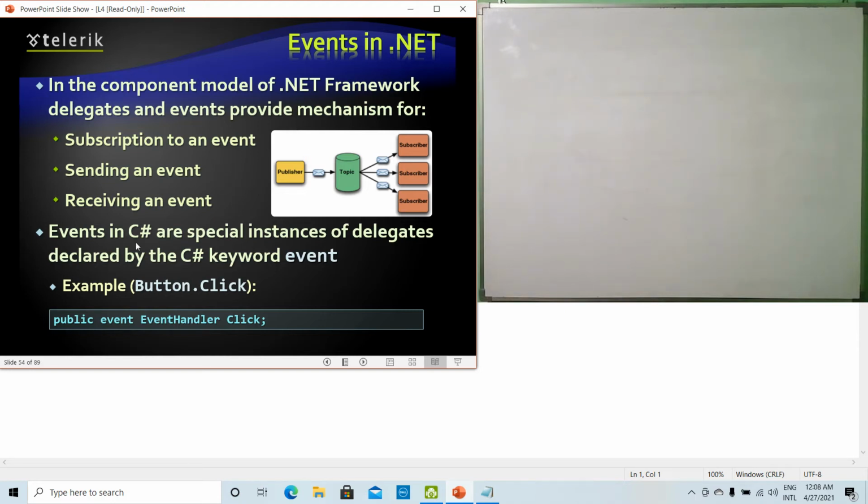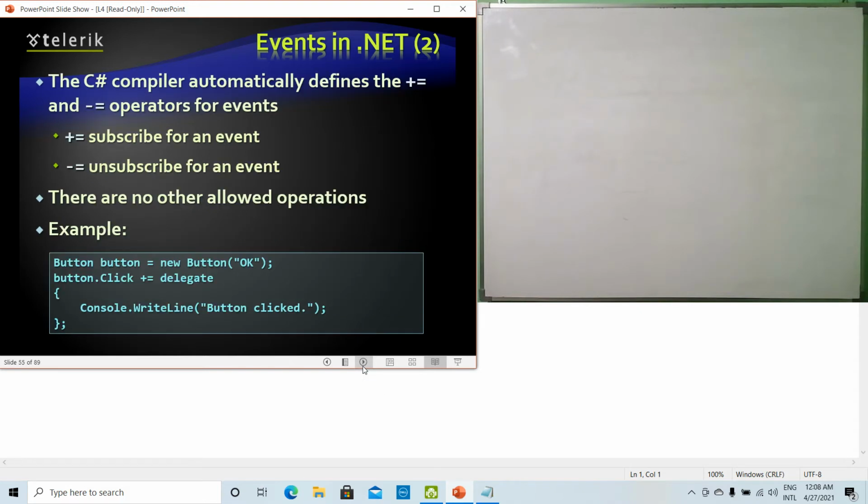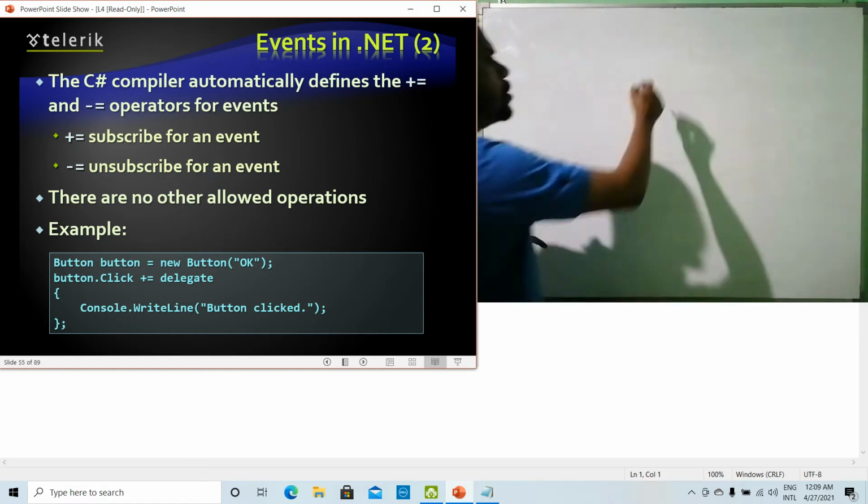Events in C# are special instances of delegates declared by the C# keyword event. Actually, events are special instances of delegates. This is an example. Here we use the event keyword. From event handler we create click. Like that we can create an event. The C# compiler automatically defines two operators.